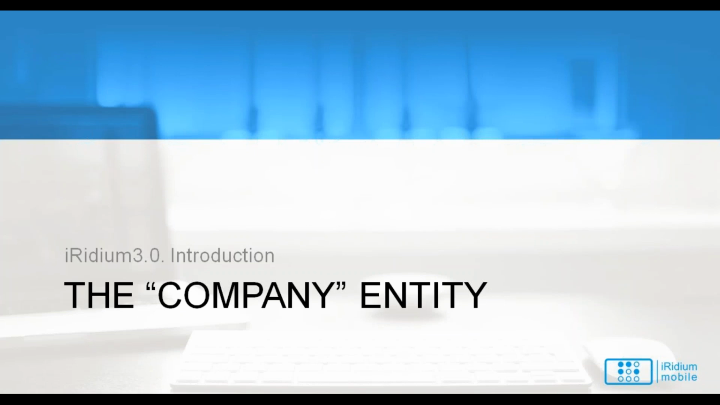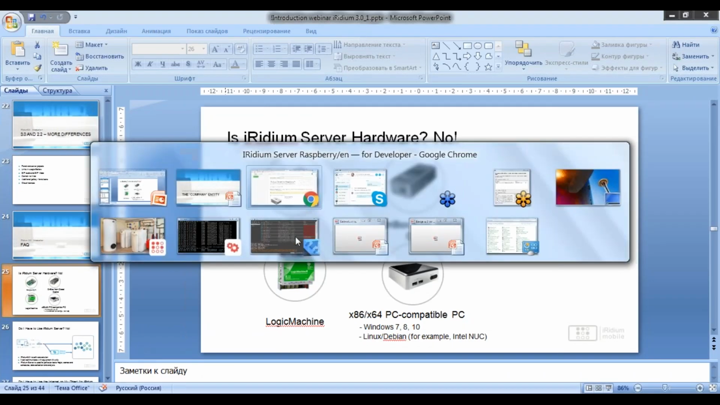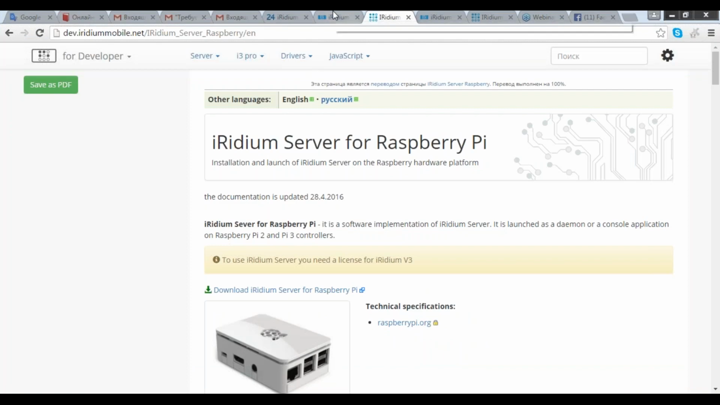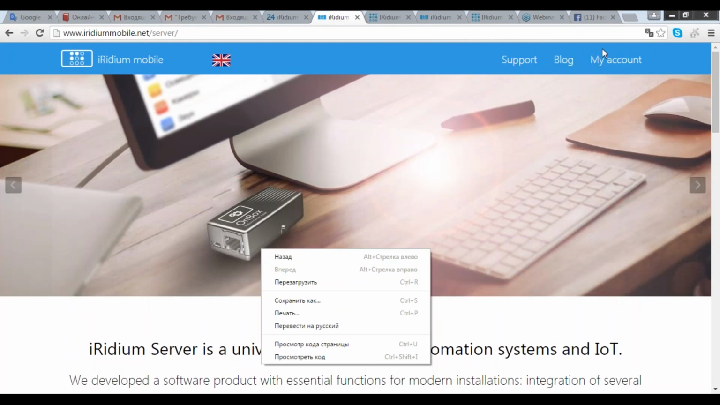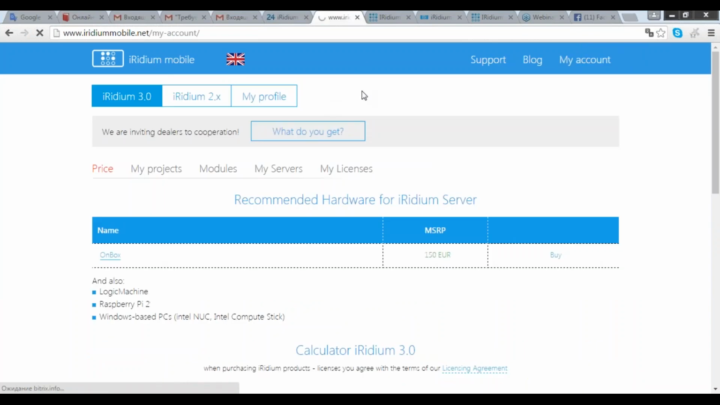Let me show you how you use it on our website, how you can choose the right license. So you go to my account. Here I have a simple registration. So I see all information available not only for our dealers, but for everybody.